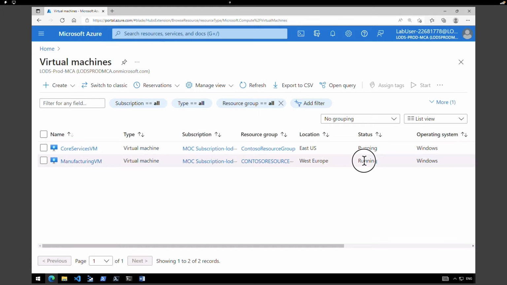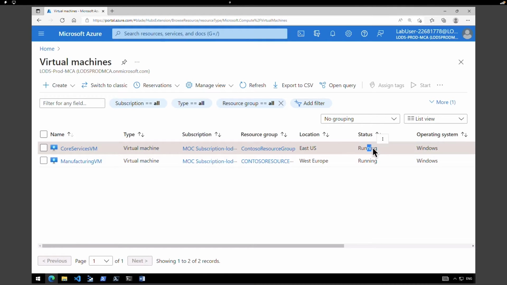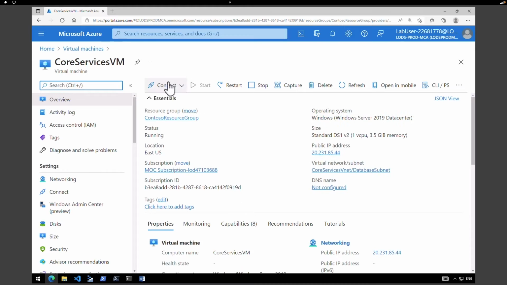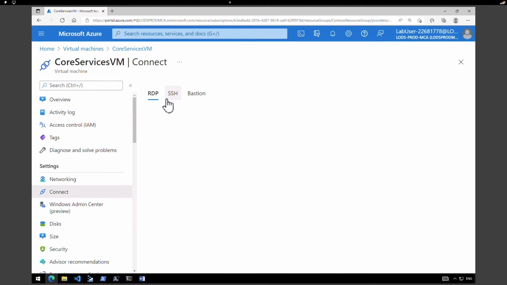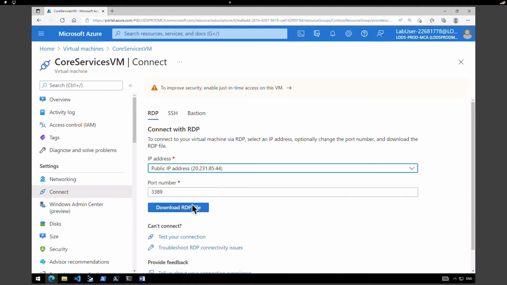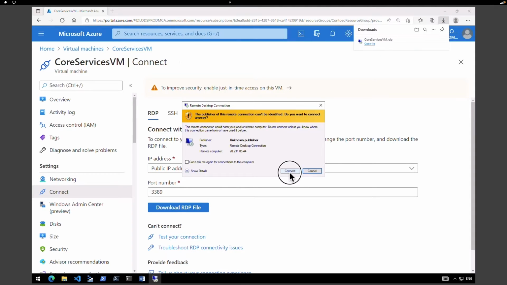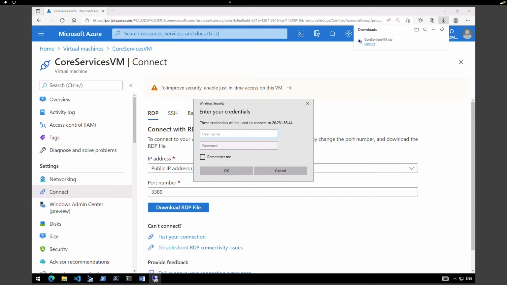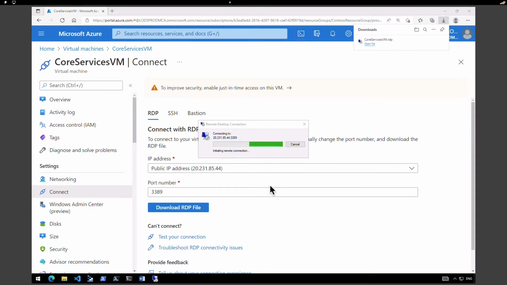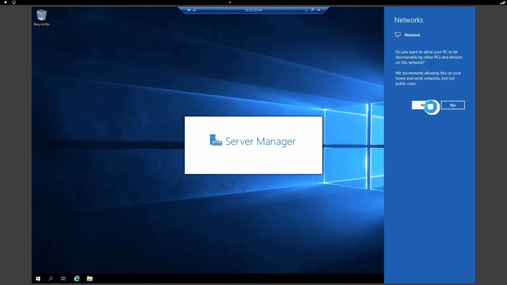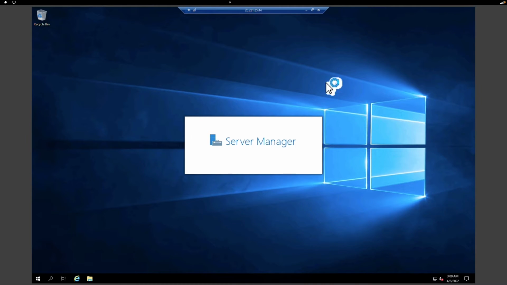All right, so now we have both of our virtual machines in running state. Now let's log into both of these virtual machines. First, go to the core services virtual machine, click on connect and click on RDP. Make sure you choose the public IP address to connect. Download the RDP file and click on open. Connect and provide the username and password and hit OK. Click yes. Let's give it some time so that we can select yes to accept the network settings. So say yes to accept the networking.